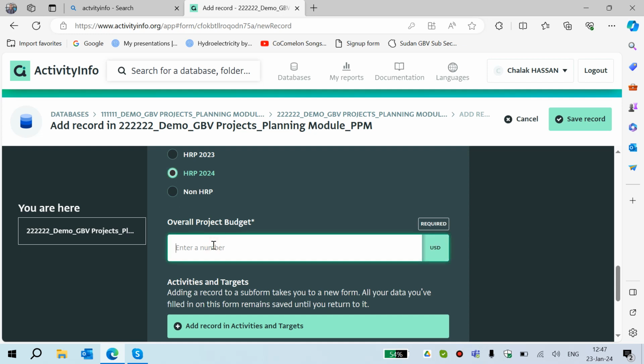For the overall project budget, you put the overall amount that you have received, which includes operational, logistics, everything. So for example, I have received 1 million for this project. This is just an example, okay, and it should be in USD.